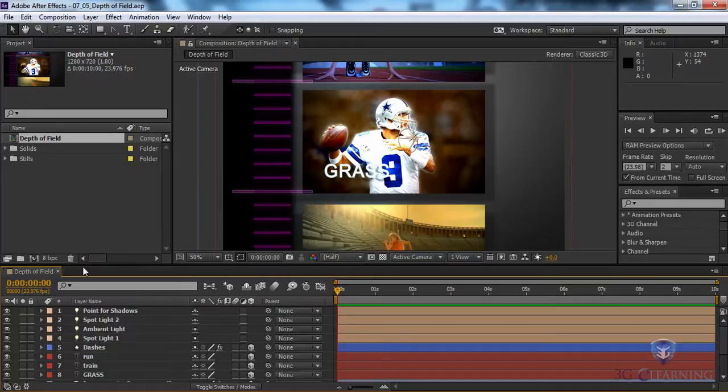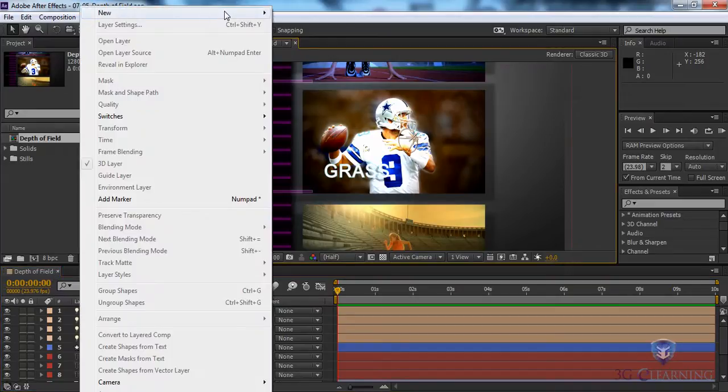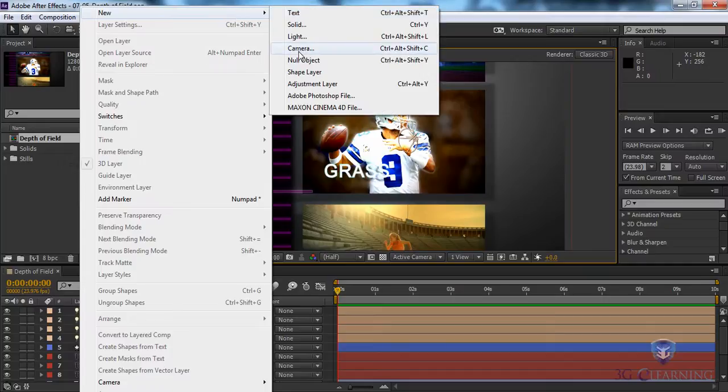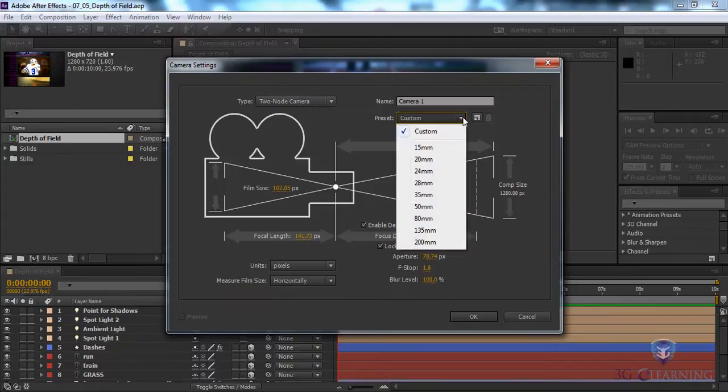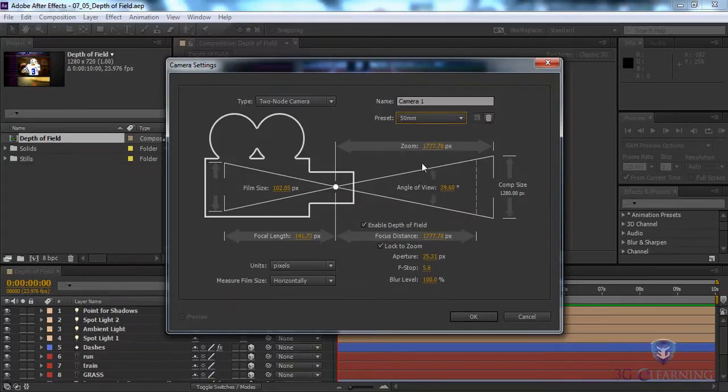Make sure you have your timeline or composition panel active, and then go up under the layer menu and choose New Camera. In the camera settings for this camera, I want to choose a 2-node camera for now, and we'll use the 50mm preset. Make sure Enable Depth of Field is selected. Let's look down here at the bottom.